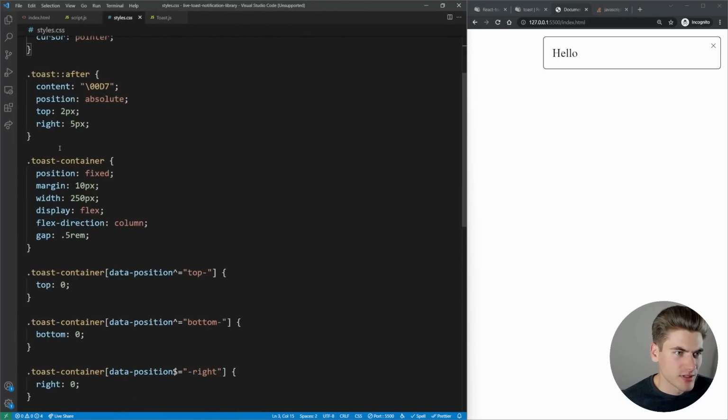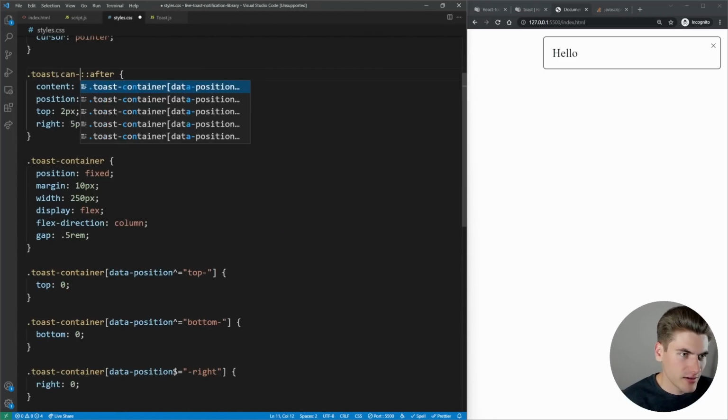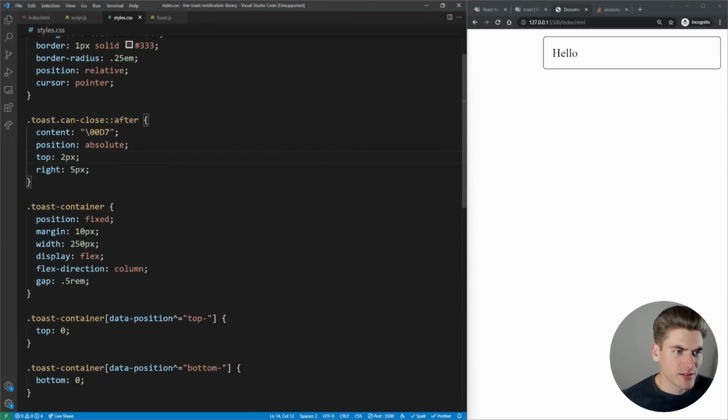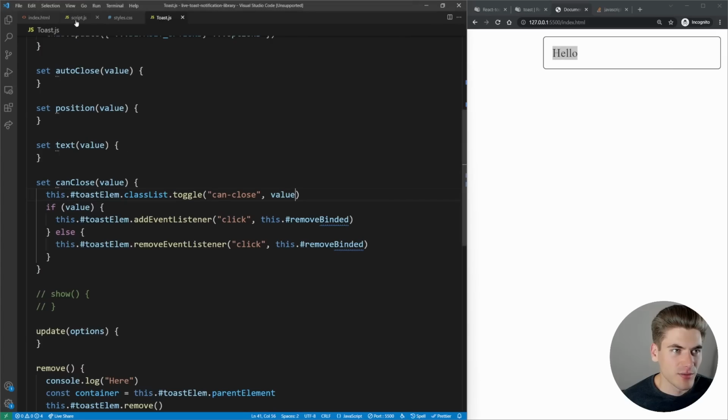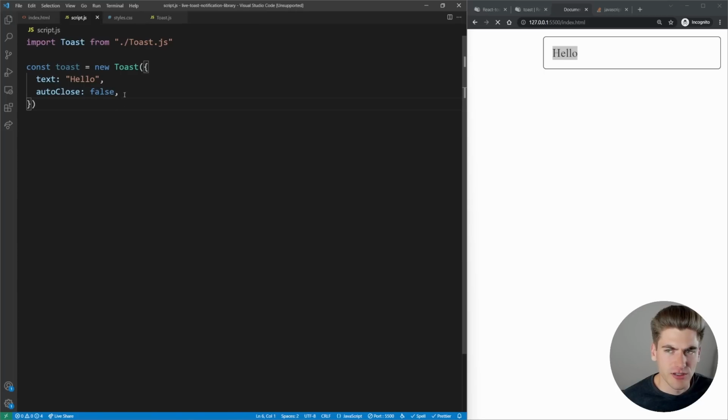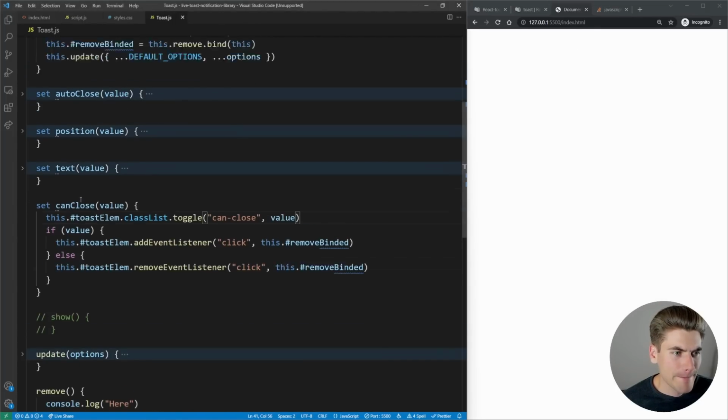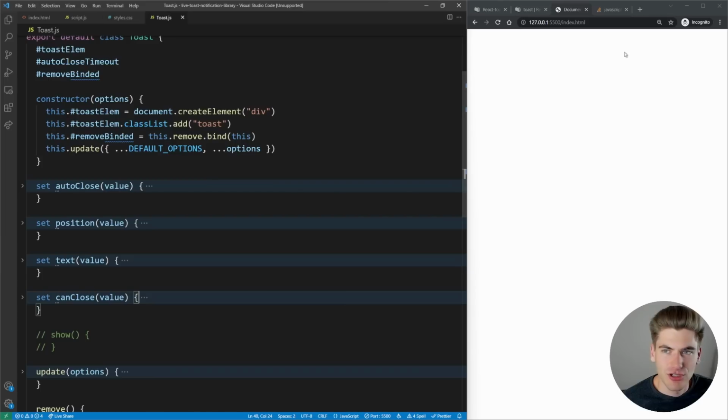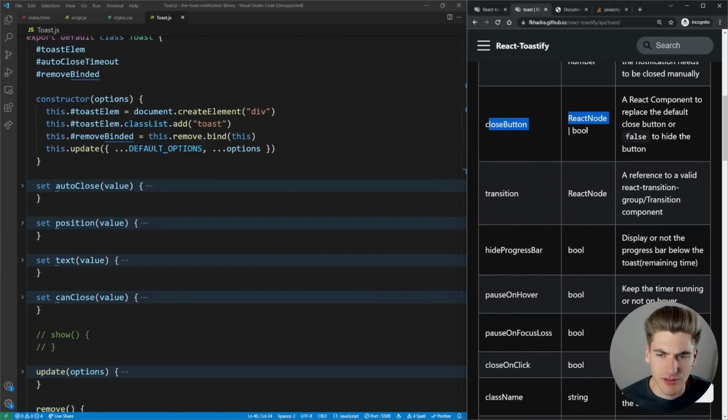So now what we can do is we can say, hey, our toast that we can close, then we're going to put an X. So only if we can close the toast do we put the X. So this one cannot be closed, so there's no X that shows up. If we change canClose to true by just leaving it as the default, now the X shows up, we can click it and remove it. Okay, awesome. So canClose is done, text, position, autoClose. We're starting to really get through this pretty quick. So that's our close button.